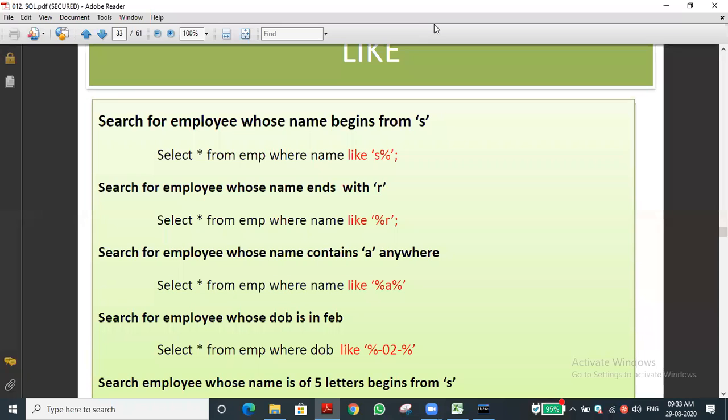The first one is starting with, and the second query is ending with R. So you should properly understand these things, or else you may have a problem. Okay, let me go on.